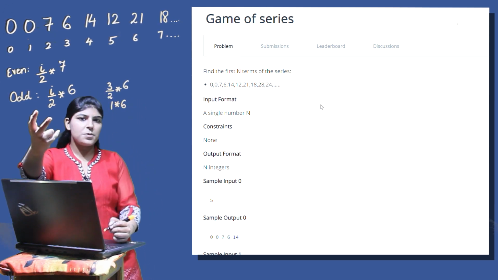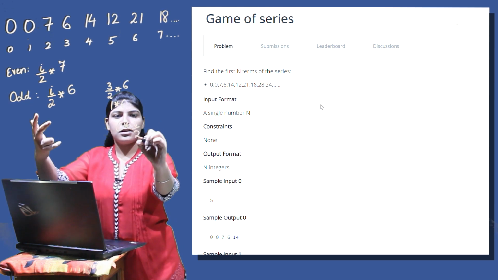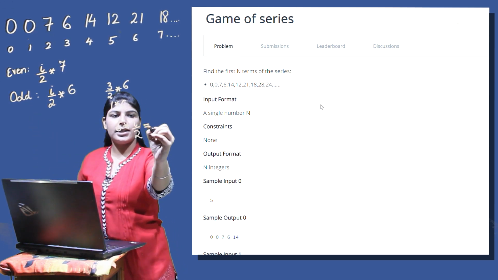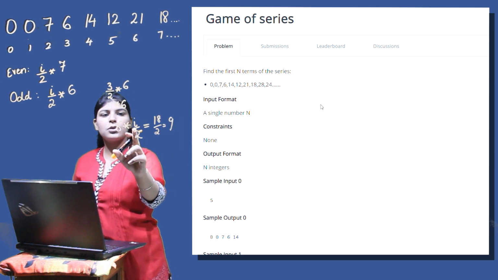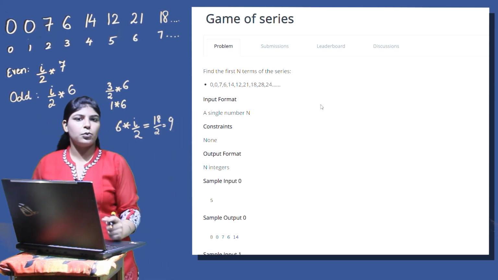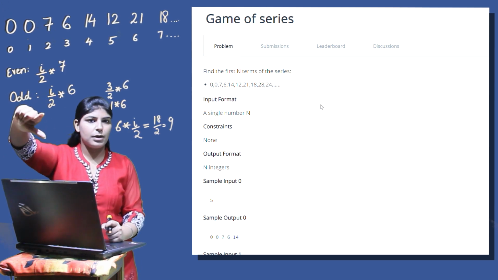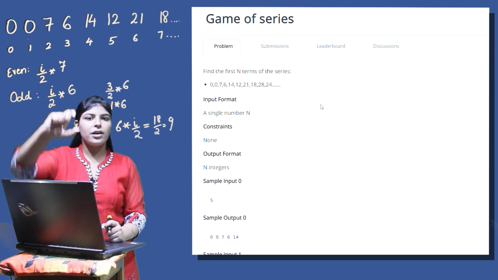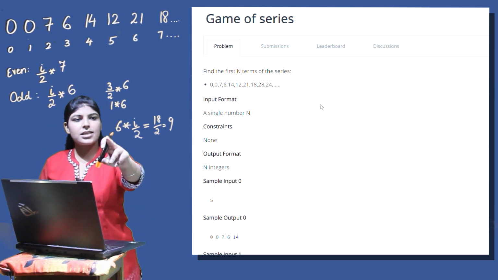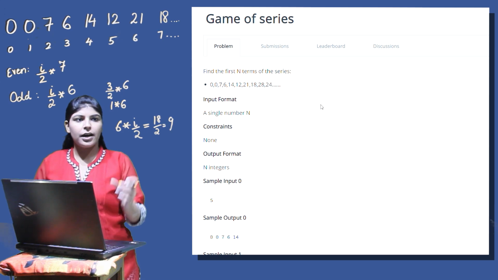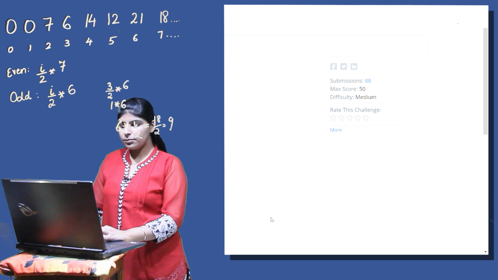If I write it in opposite, if I write 6 into I by 2 in this case, now 6 into 3 will become 18. 18 by 2 will give me 9. So this 6 into I by 2 is not equal to I by 2 into 6. The reason is I is odd, so I is not divisible by 2 and I by 2 will give me the floor value. Whereas if I multiply 6 initially, 6 into I will become an even number and this will be divisible by 2. Let us code it now.